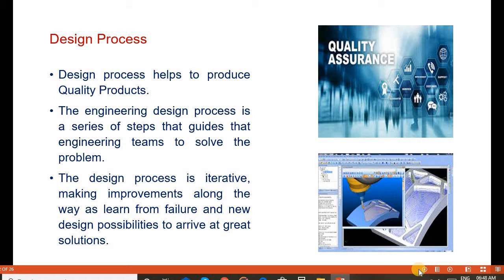What is the design process for? The design process helps to produce quality products in any kind of industry, which are consumed by customers or consumers. What is the design process? The design process is basically a series of steps. It's a kind of systematic, standard procedure that guides engineering teams to solve engineering problems.